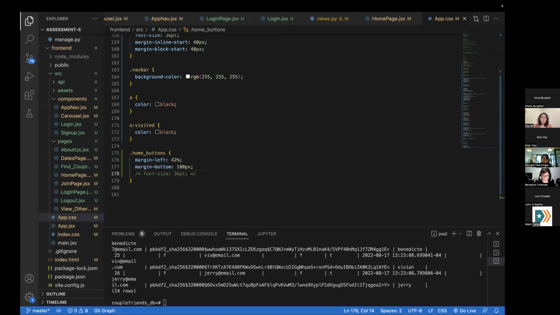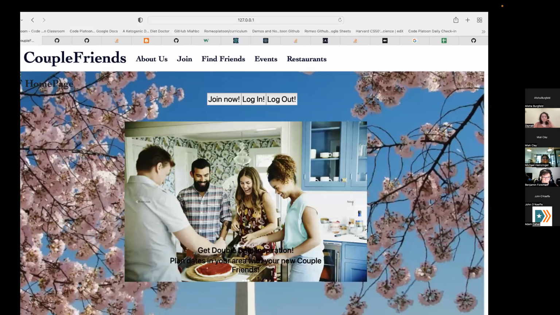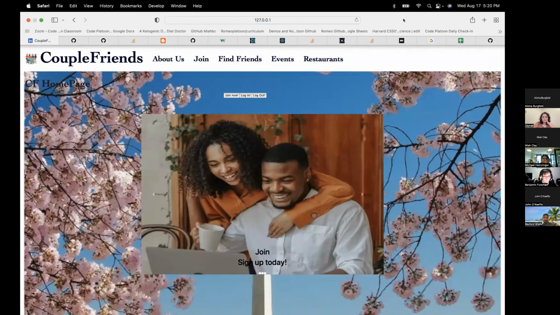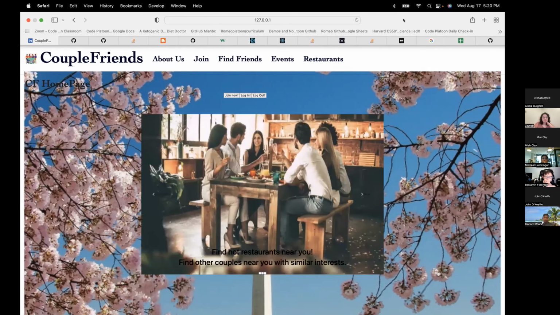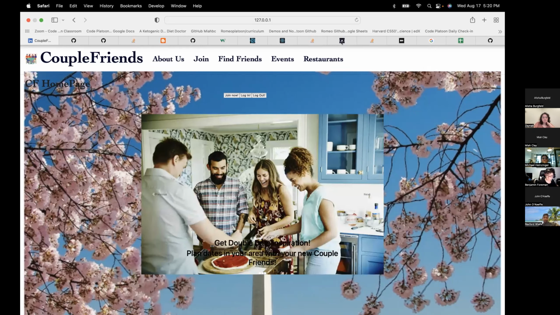Okay, so I think I may have bitten off more than I could chew. This is actually a project that I still intend to work on. If you've ever heard of Bumble BFF, it's Bumble BFF for couples, helping couples build platonic friendships with other couples.